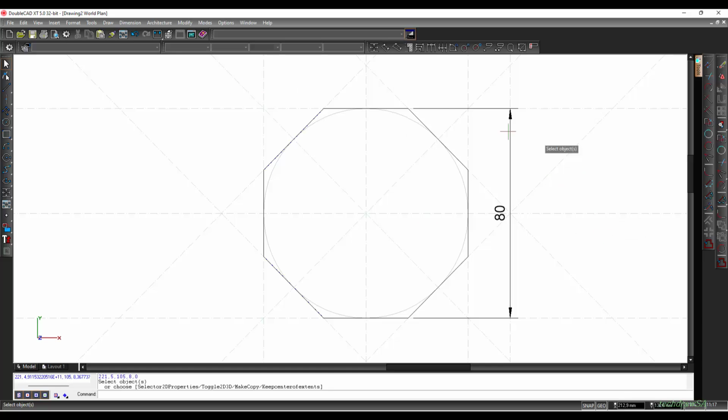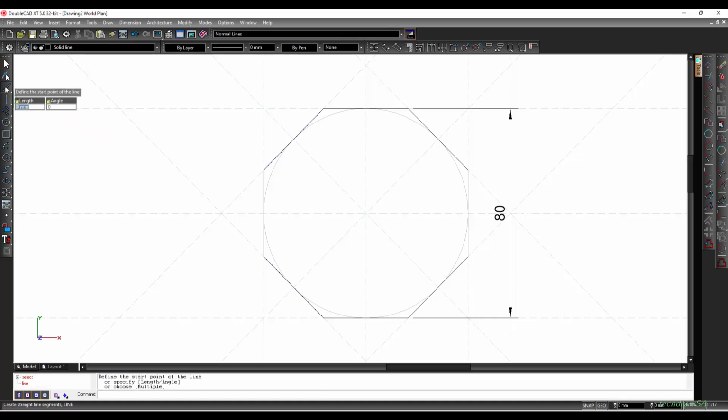Good. So once we've done all of that, we want to clear all the clutter and all the constructions. But before we do that, we first want to just draw in our center line. So I'm going to use this line tool, and I know I will be able to draw my center lines using the line tool, but there's a better way.